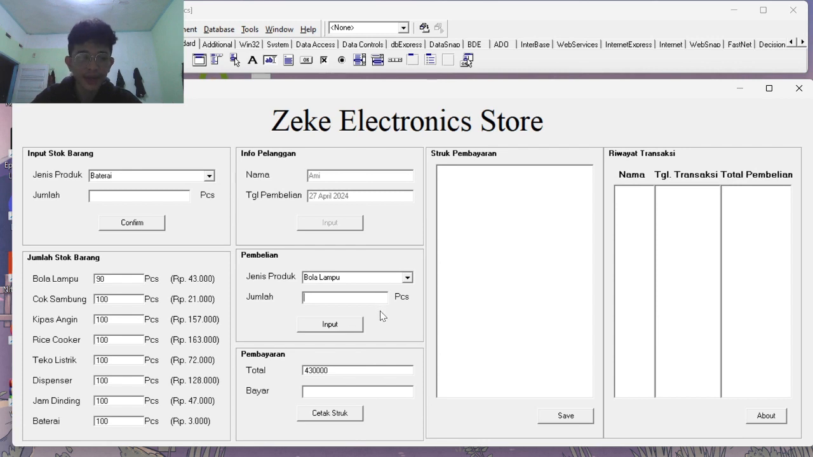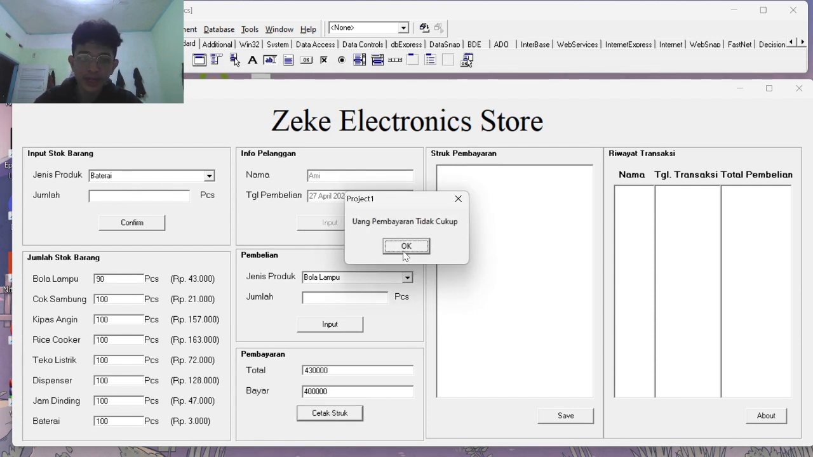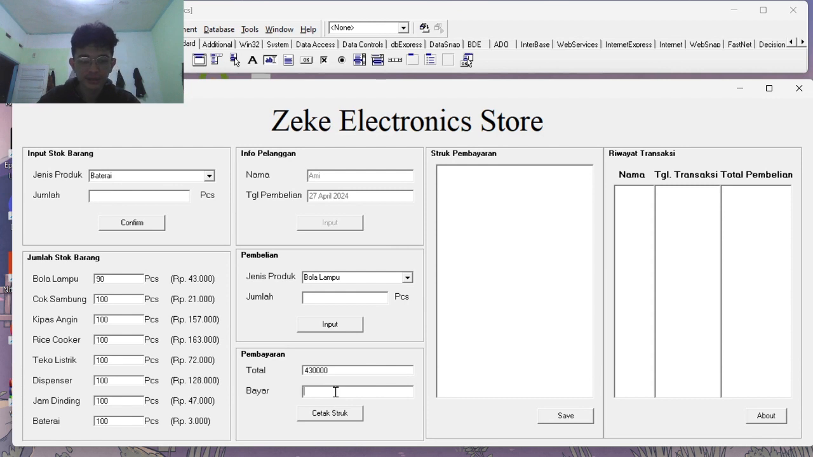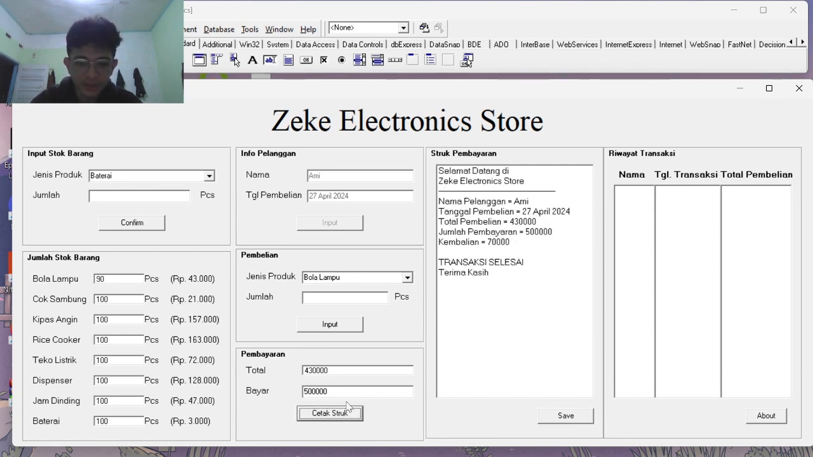Let's just say she's gonna buy only that, right? And then we go here and say she only has 400K on hand right now to pay, and we hit the receipt print button, and it's gonna show that the amount of payment is not enough. So okay, we hit that, and then we enter the right amount. Let's say she has 500K now that she can use to pay, and then we print the receipt.